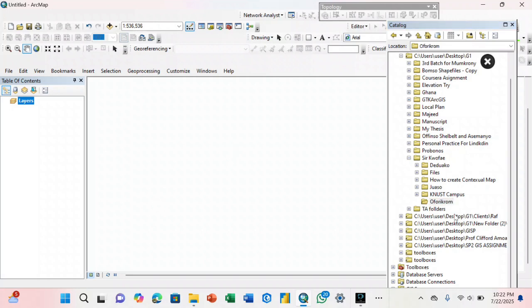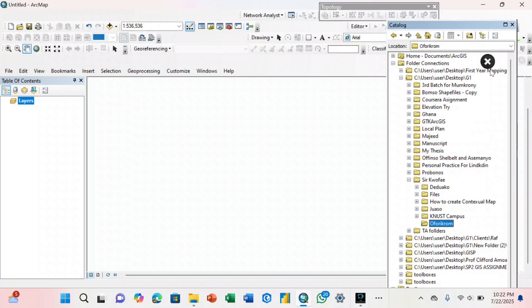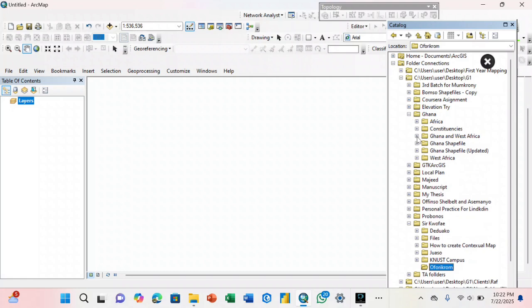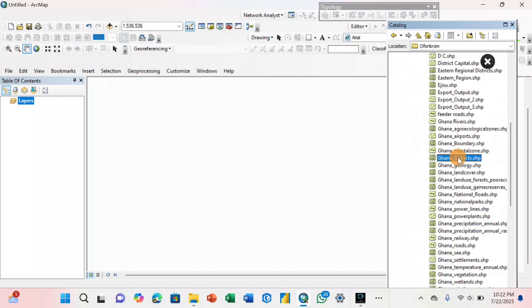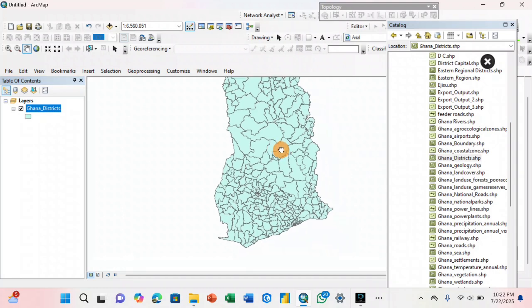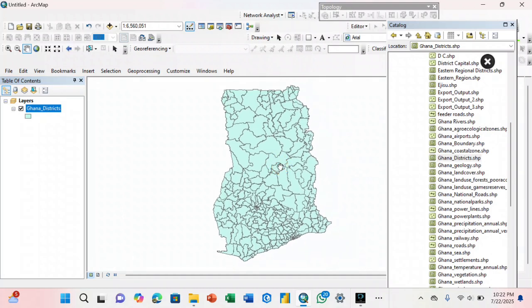So let us start. With Ofori, I first don't have the boundary for Ofori municipality, but I have the Ghana shapefile. So now let us start extracting the Ofori boundary. To do that, let me go to the Ghana shapefile. I have it over here, a shapefile for Ghana districts. This is it. I will drag it. Now I want Ofori municipality.